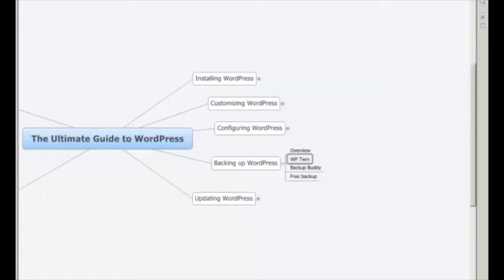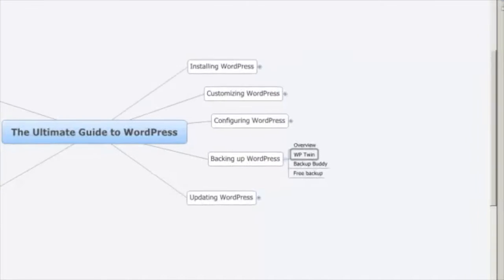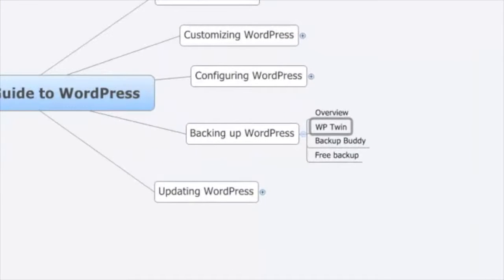Like I said in the overview for backing up WordPress, I use plugins, and I use one in particular, and it's WP Twin. It was written or co-written by a couple of friends of mine, Will Matos, who's an IT genius, and Jason Fladlin, who's a master internet marketer. These guys, when they put out a plugin or some kind of software, you know it's going to work. So I stand behind this fully.